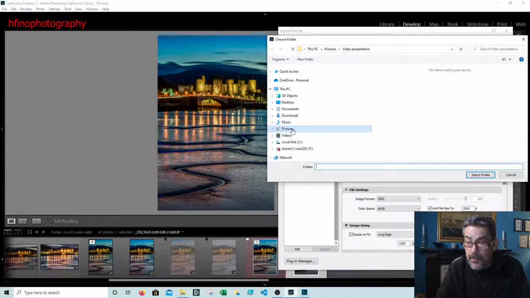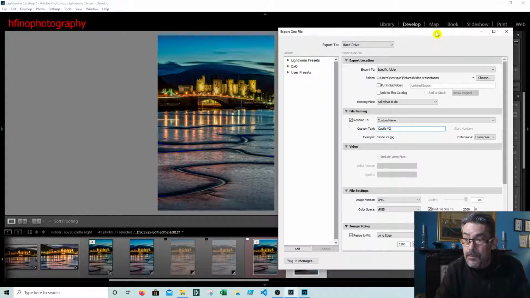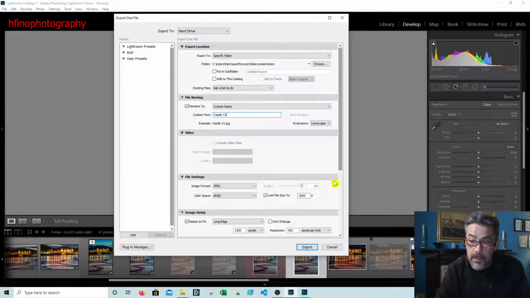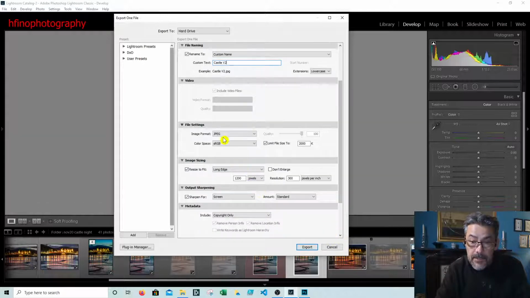Pictures, that folder, select folder, and now you're going to name the image, and this image is Casto version 2. Then we come down the interface there, and okay, this one we don't need to worry about. File settings, okay, so you've got a few options there.